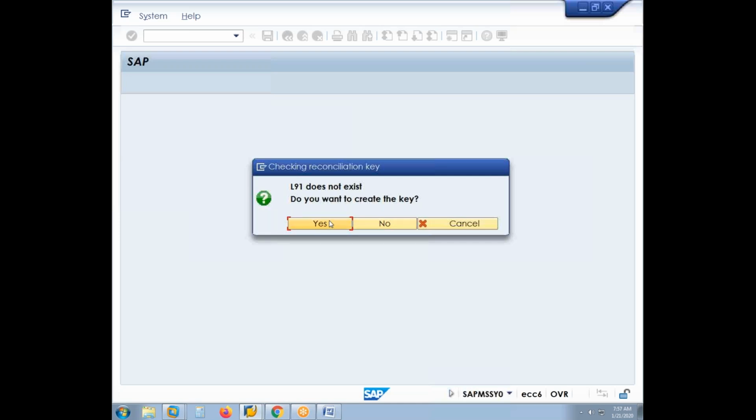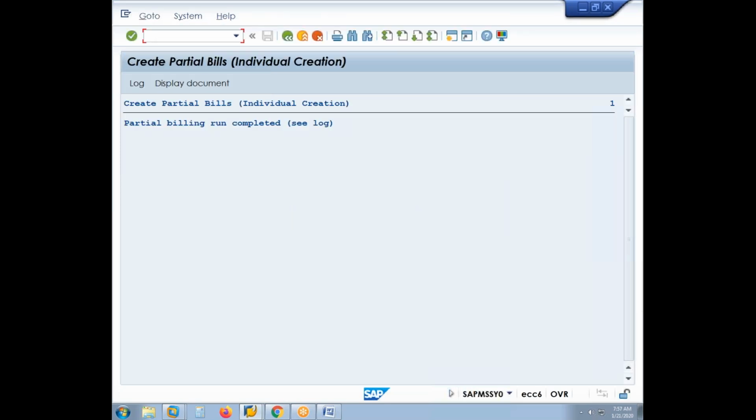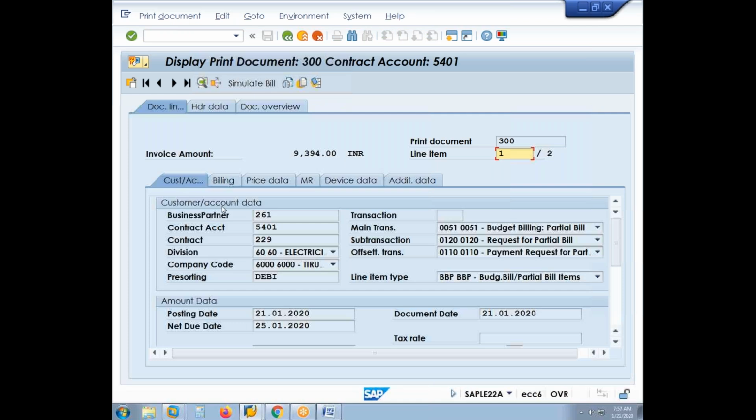Now the reconciliation key is not existing. Use it. Now the partial budget bill run is completed. So display the document. It has prepared the invoice for 9,394. That's the amount that he has to actually invoice for the consumer.